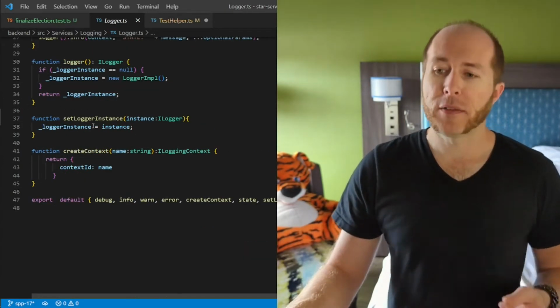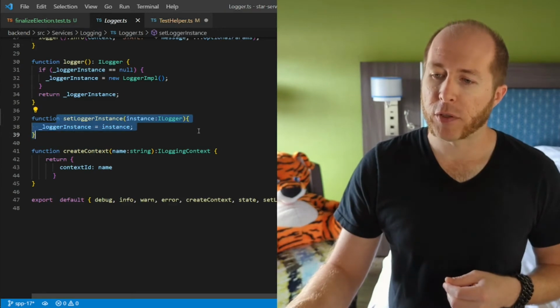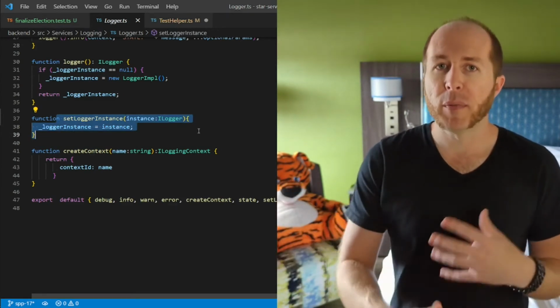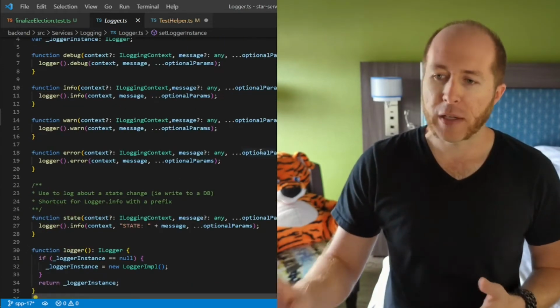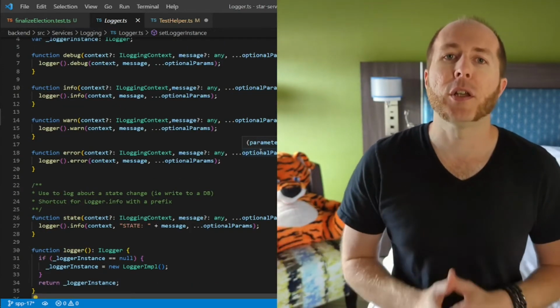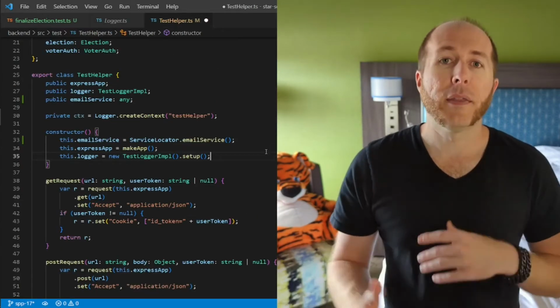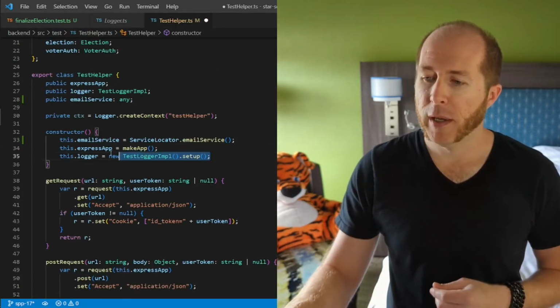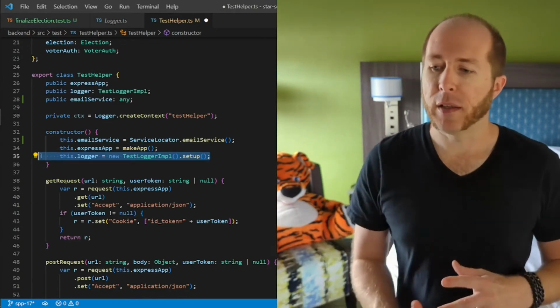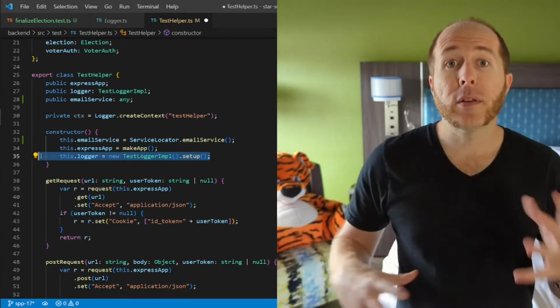Now, what that lets us do is we can have a function here like setLoggerInstance, and we can swap out the implementation of effectively all this code on this static class with a different implementation when we're running a test. And that is exactly what we're doing here in the test helper. At the beginning of each test, we're effectively injecting the test logger into that singleton.